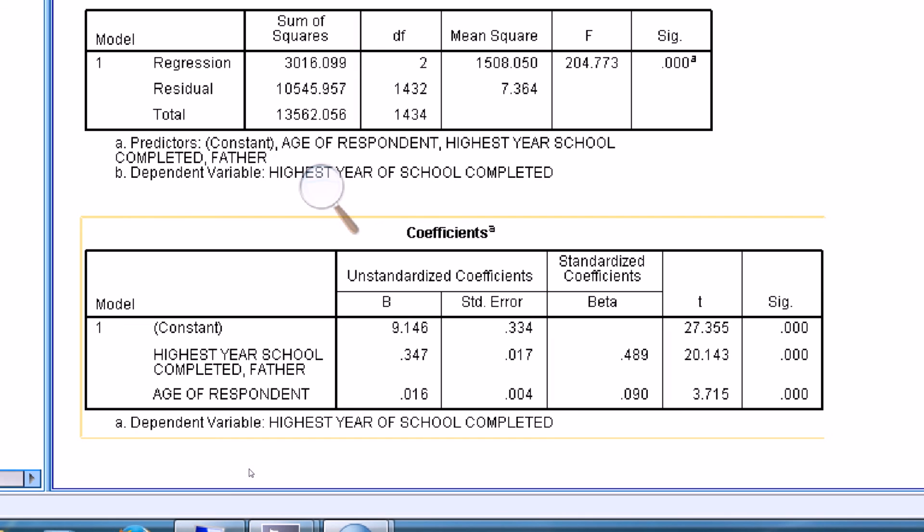Now, how do we interpret the intercept? Well, the intercept in this case, 9.146, is the predicted value of education for somebody whose highest year of school completed for their father is 0, and whose age is 0. And so they're predicted to have about 9 years of education. And so that's a bit of a nonsense result. Like, we wouldn't think somebody who's just born is going to have any education at all. But that number is going to change as we put in more variables. And so we might get some more meaningful results later.